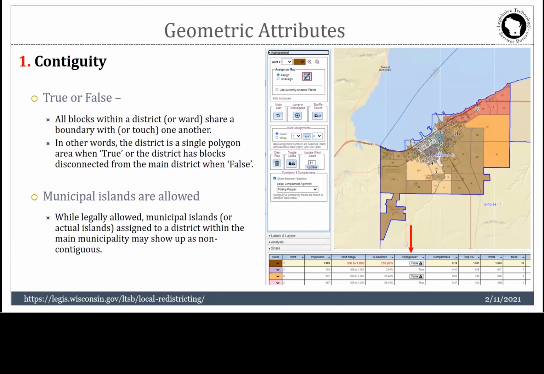So one of the columns you'll see in the attribute table is contiguity.